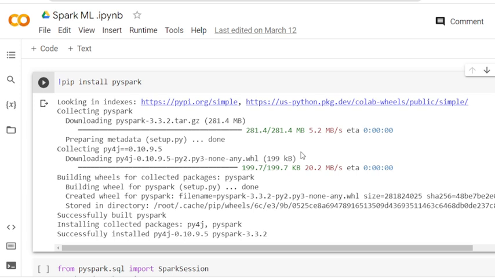MapReduce is a framework. It helps Java programs do parallel data computations using key value pairs. The map task takes data from an input and converts it into a set of data that can be computed in key value pairs.